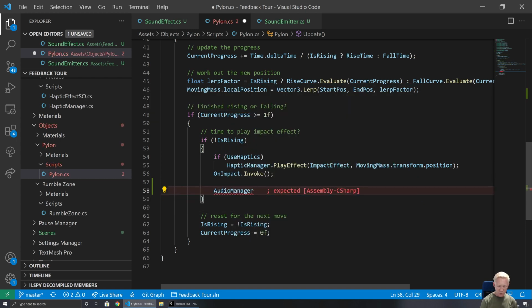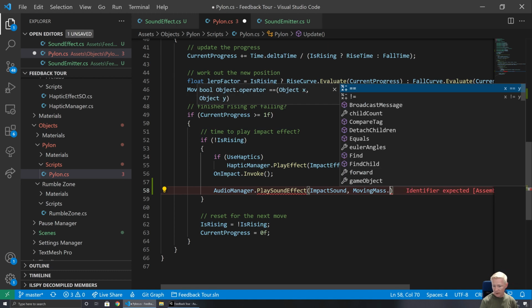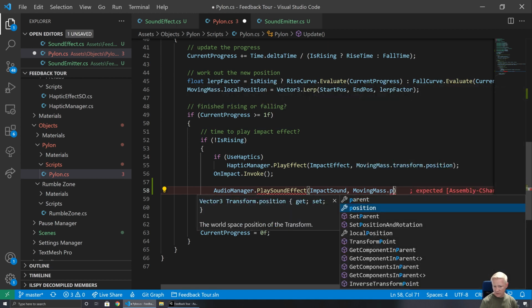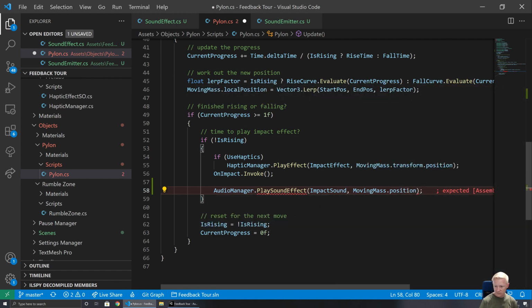So here's how I want to be able to work with this. I want to be able to say, okay, Audio Manager, play sound effect, and I want to give it my impact sound effect and the location. So moving mass, position. So that is how I want to be able to work with this.